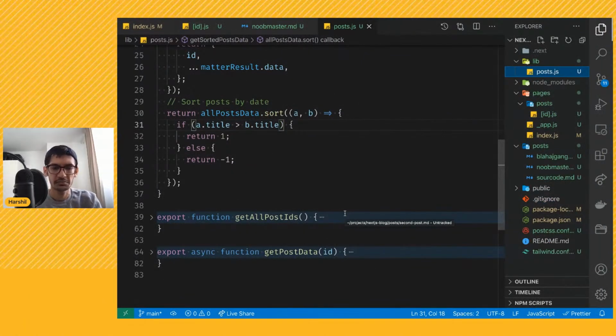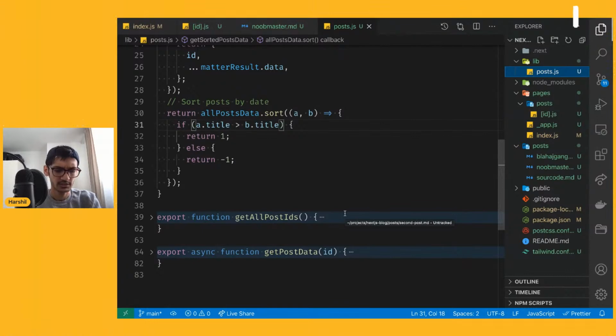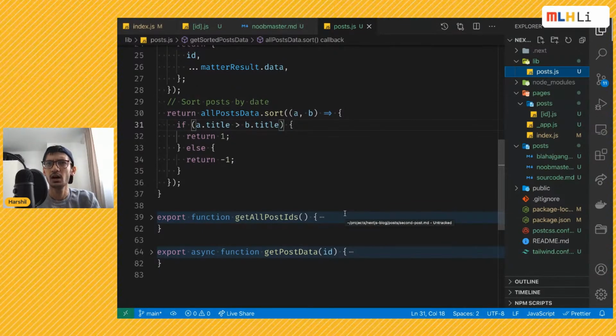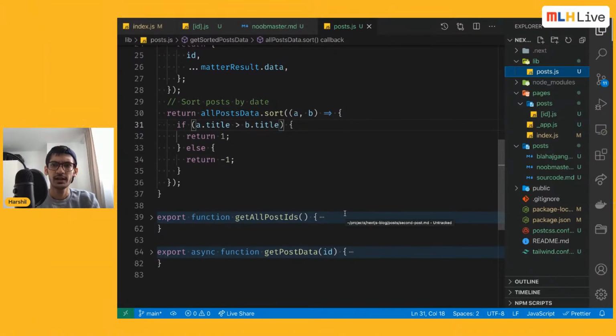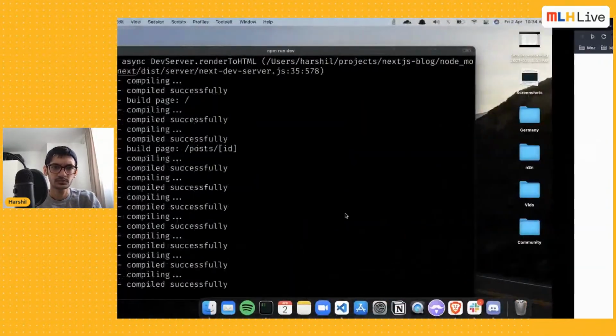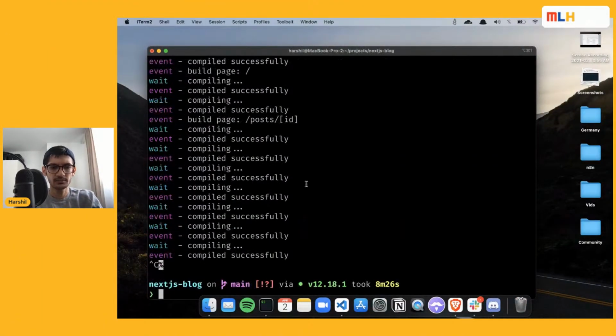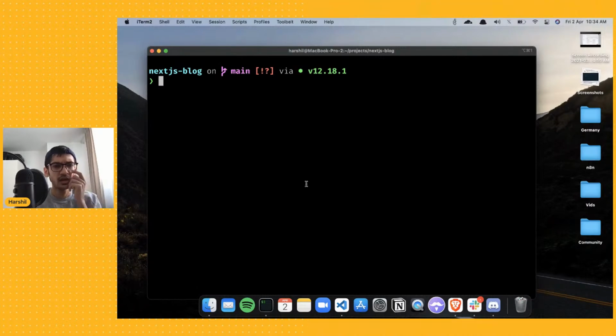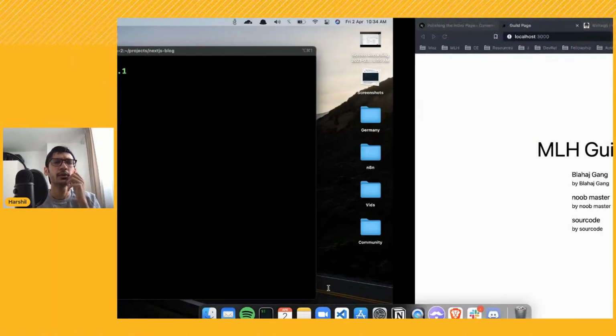So this is what I'm going to do now. Instead of just adding some CSS, I'm going to first host it on GitHub Pages, right? And then everyone else can also add their guilds. So I'm going to close the server for now, and let's create a GitHub repo.